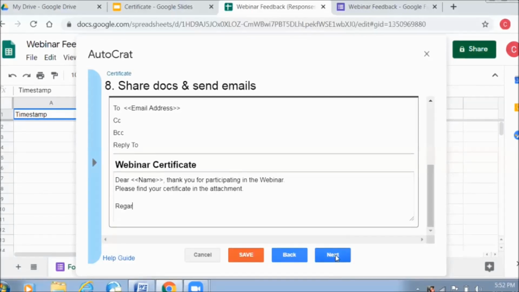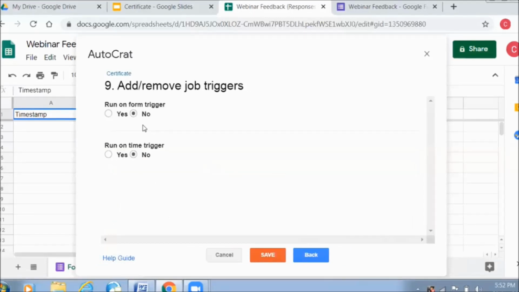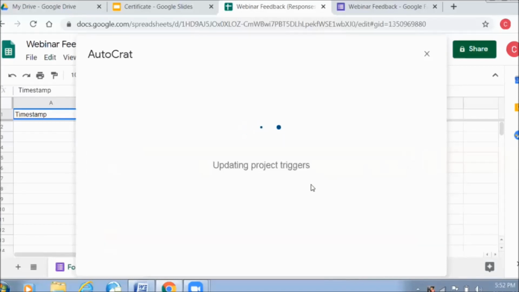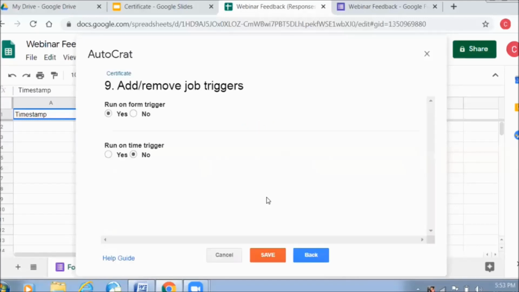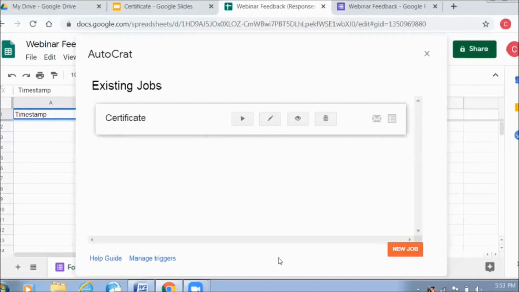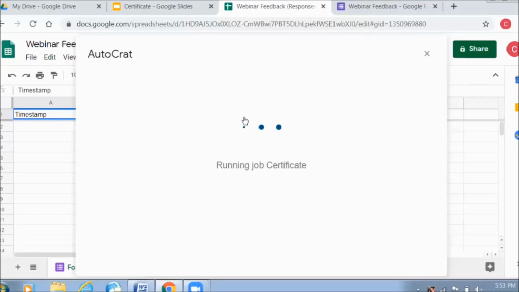In the next page we are going to run the trigger. So select yes in run on form trigger, so that as we fill the form, it triggers the operation and the certificate will be mailed to the participant's mail ID. Once it is done, select save and the program is ready to run. And then select on the play button to run the AutoCrat program.